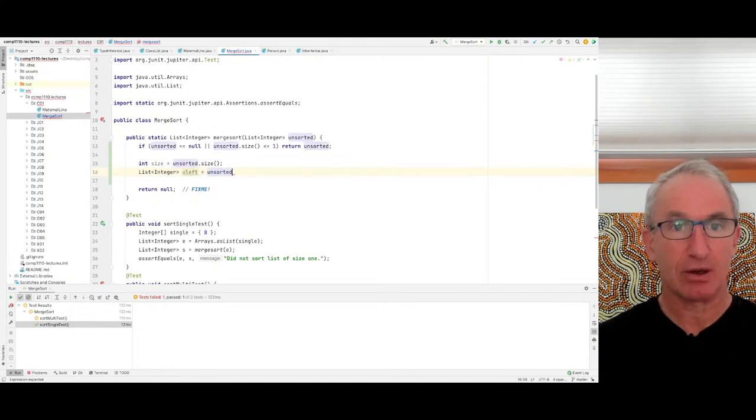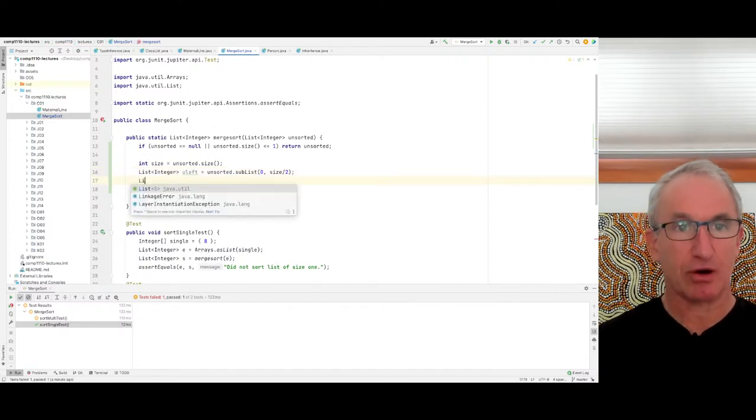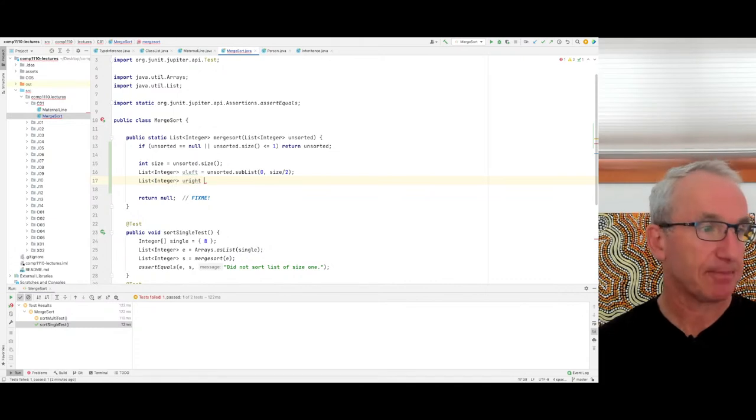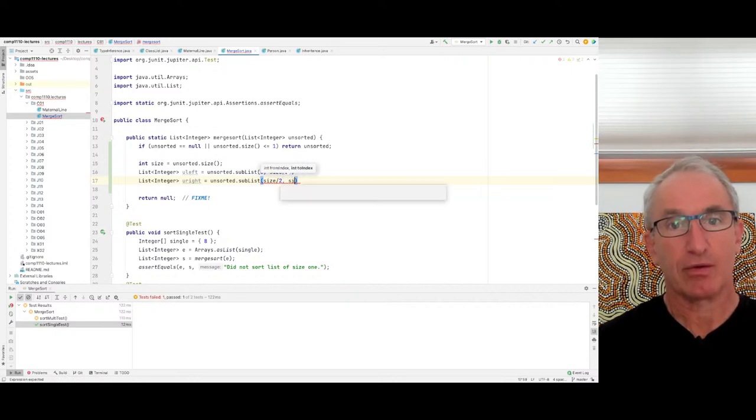We'll say unsorted dot sublist, and we'll go from 0 to size on 2, right? So that's going to take the lower part of the list. And then we'll do the opposite for the other, and we'll say the right, U right, like that. And then we'll just say equals unsorted dot sublist, size on 2, okay? Because the first index is inclusive and the second is exclusive, this all works just right.